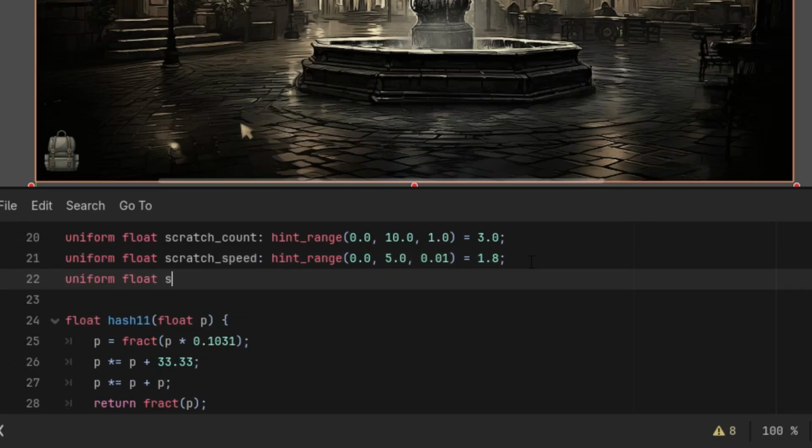Uniform float scratch width with another hint range and the initial value 0.2, and the range goes from 0 to 1 with the step 0.01. And finally, the brightness, which will fluctuate somewhat randomly, so they do not look all the same.